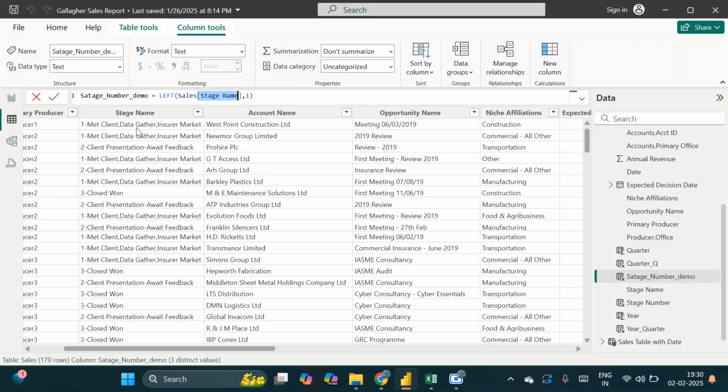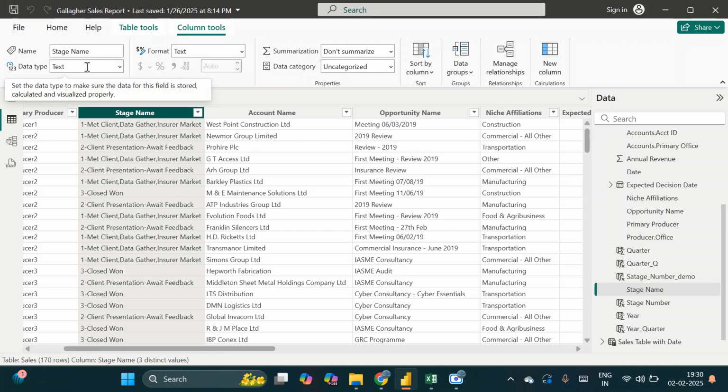So this is my stage name, this is a string. If you see the data type of this column, it is text data type or a string data type. So from this text value, this is the left hand side, this is the right hand side. Since I use the LEFT function, it is going to give me the digit or alphabet from this string. So the first alphabet is 1.